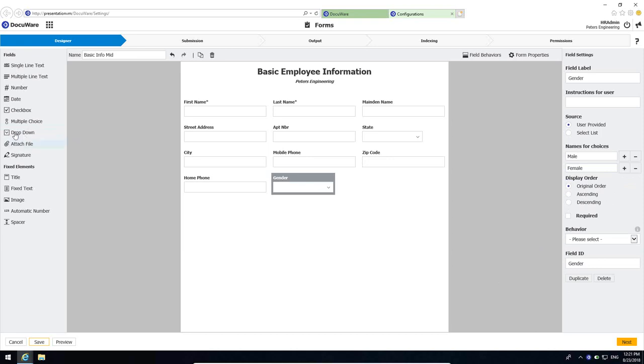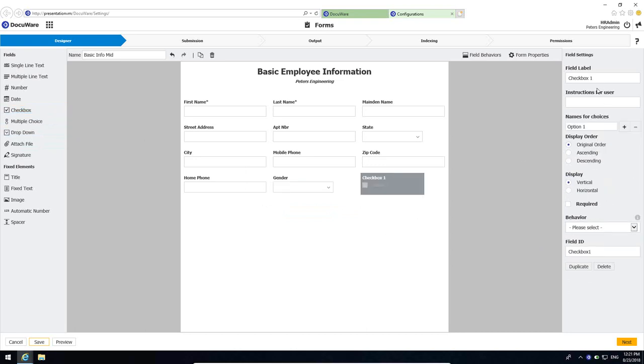Instead of a dropdown for marital status, let's use a checkbox.